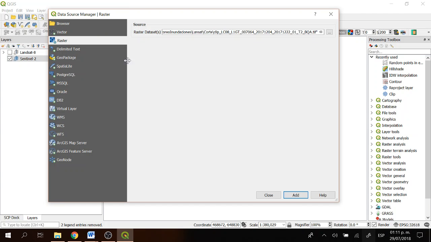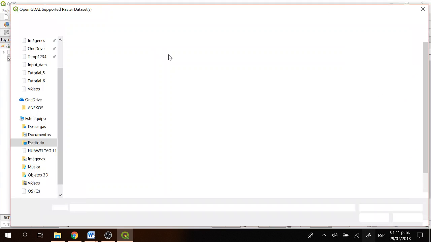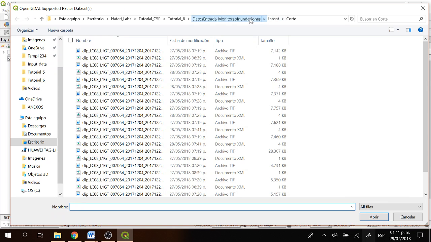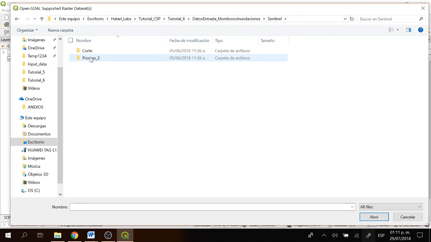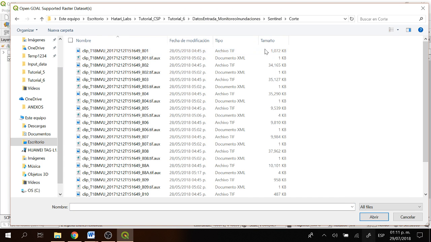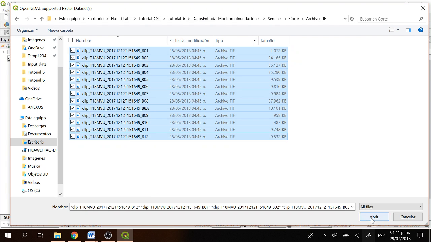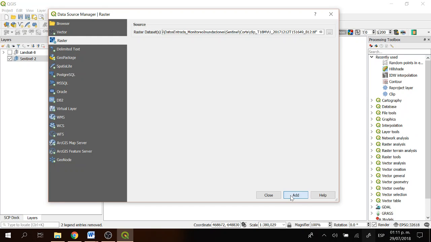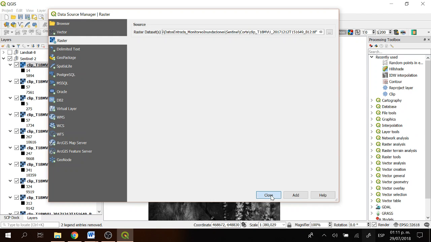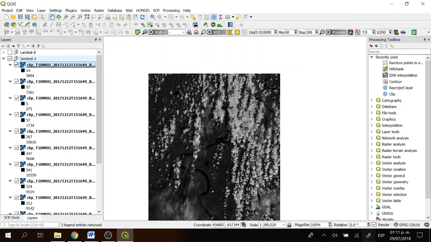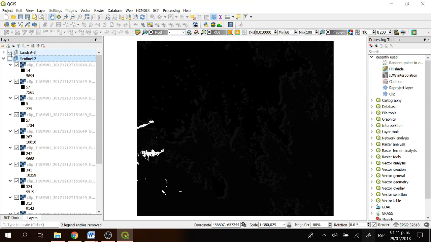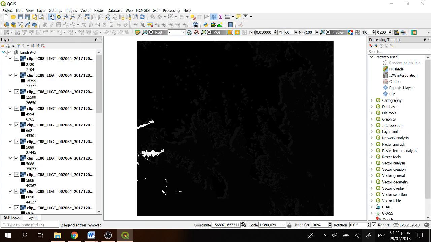I am going to add the bands of the Sentinel-2 image. Okay, so now here we have the Sentinel-2 images and the Landsat 8 bands.